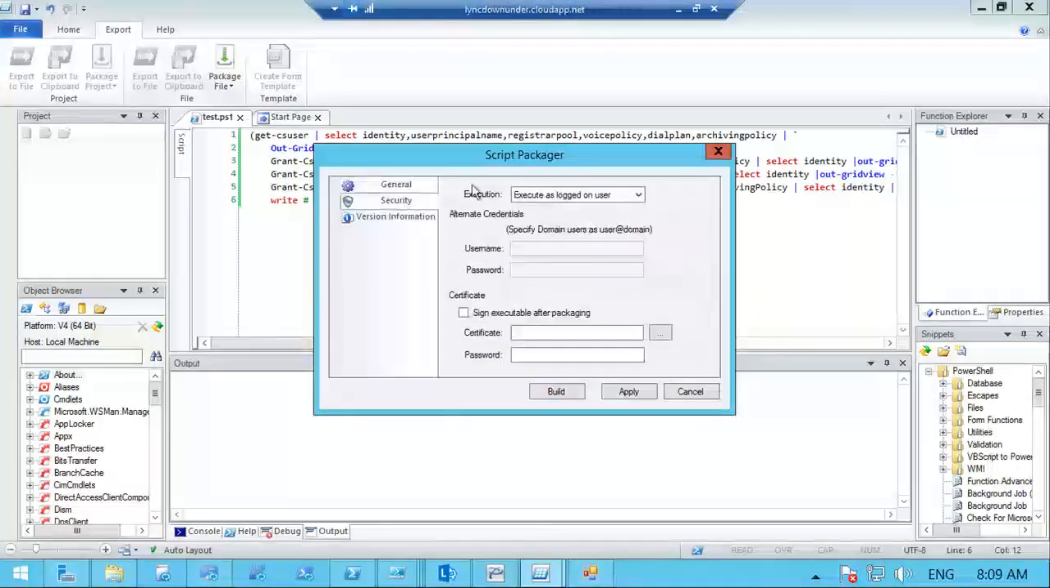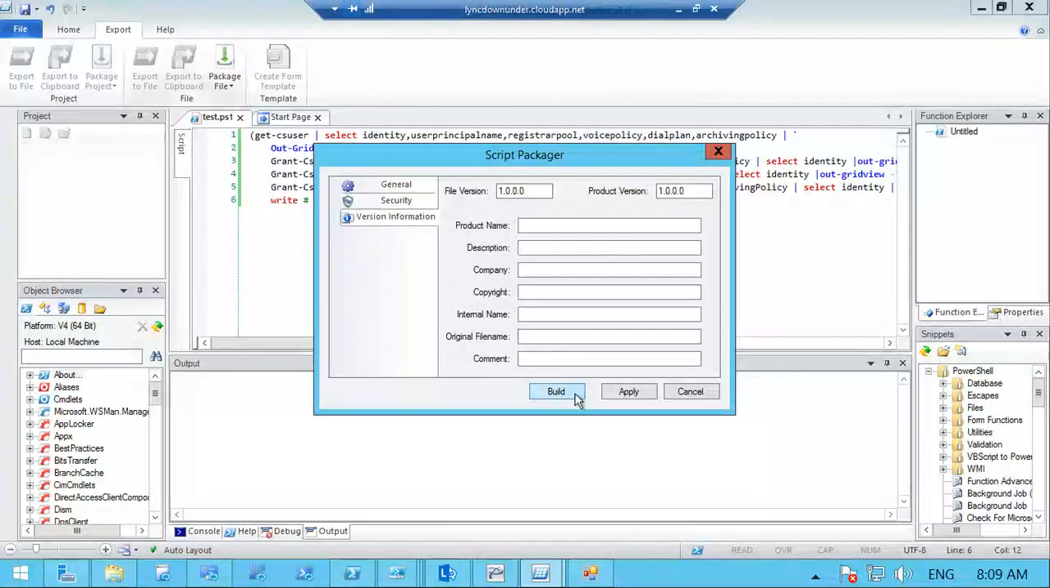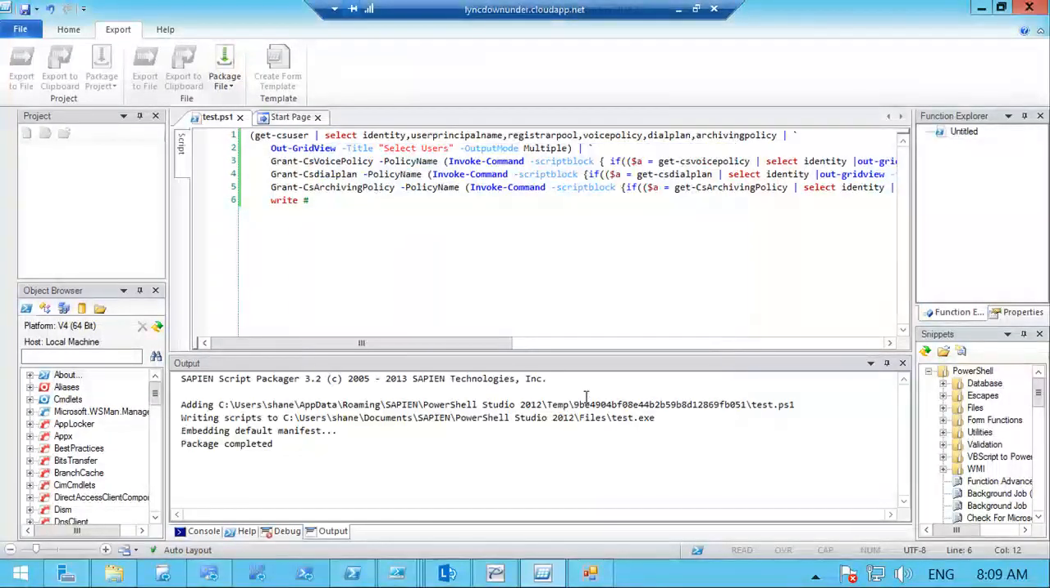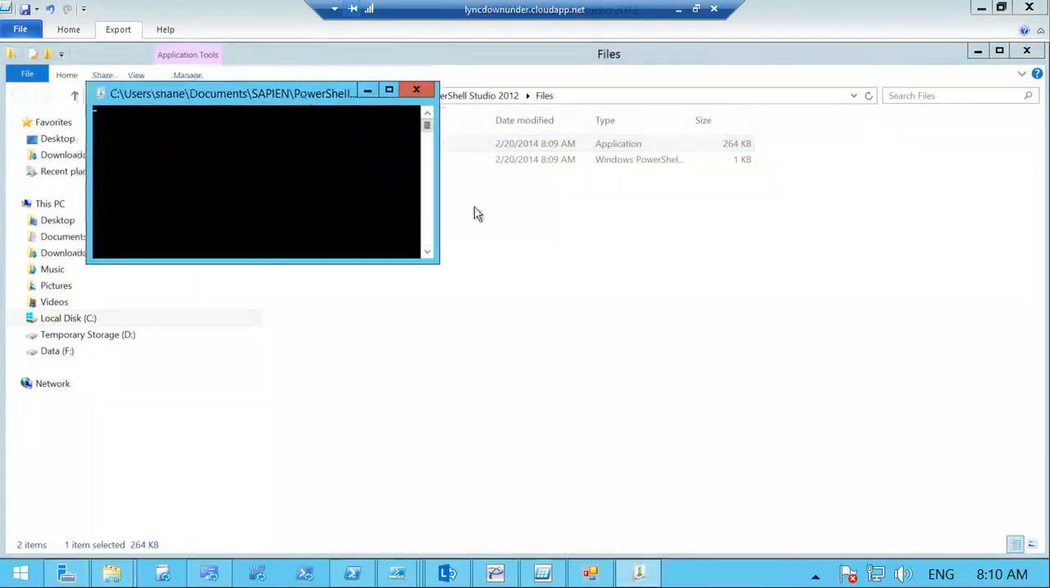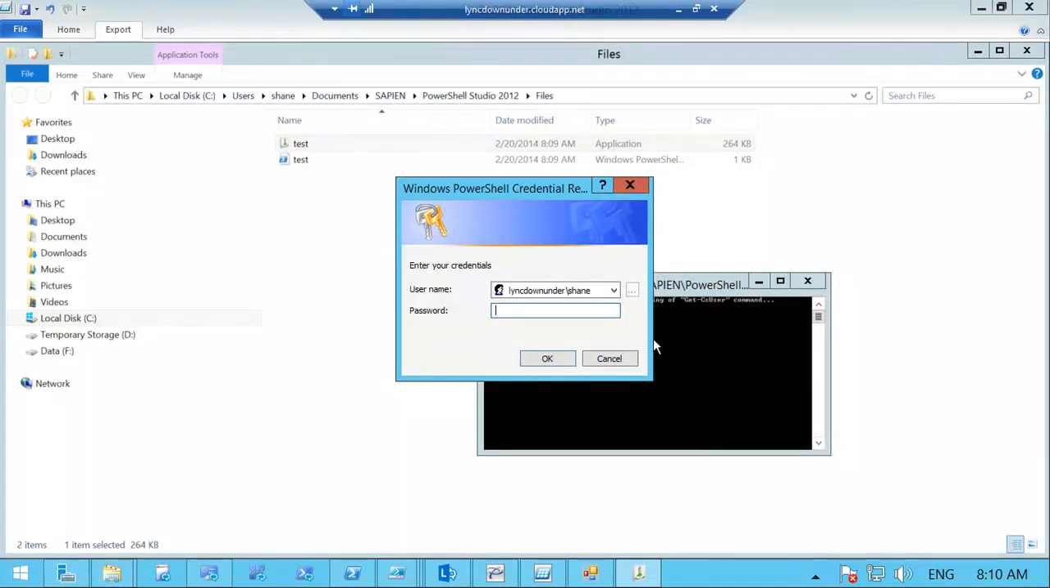You can set some security info up, so you could actually run as a specified user. We've got to put in some credentials and so forth, and we can also sign it with a certificate. We click build, and we're done. We've now got that as an exe, so if I run that, you can see that's creating my connection to the server.